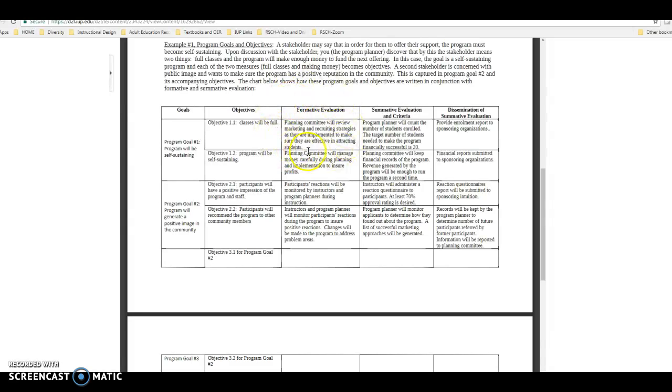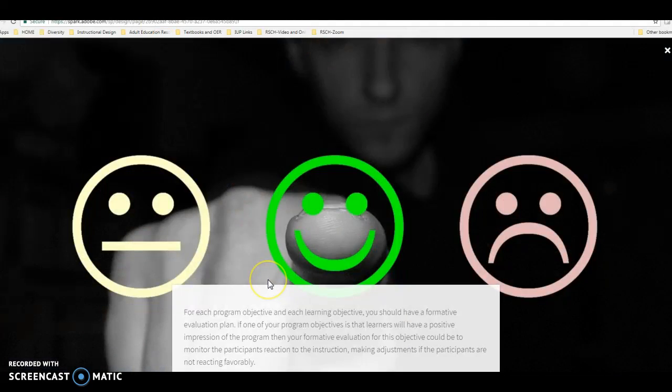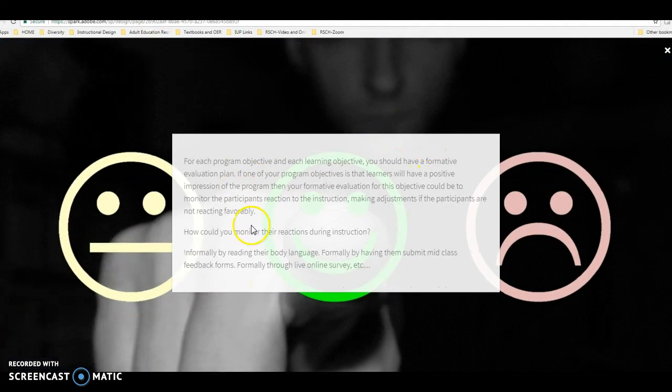So here's your formative evaluation to the first objective. Make sure you have an evaluation plan for each objective that you list, both for formative and summative evaluation. So just like I said, making sure you have a formative evaluation plan for each program objective and learning objective.